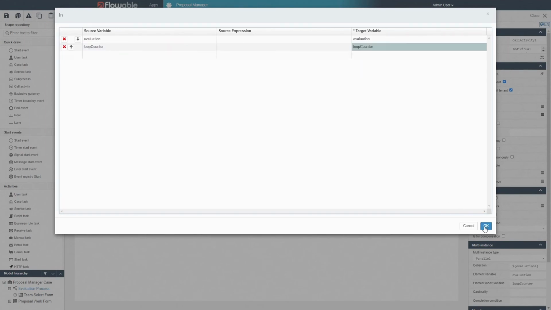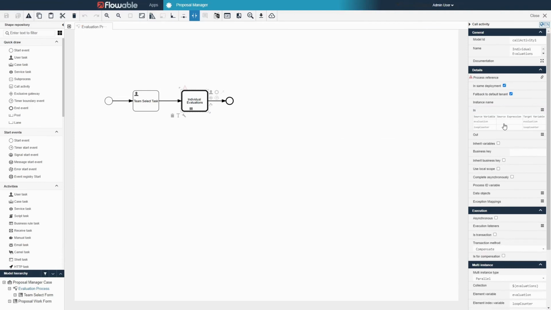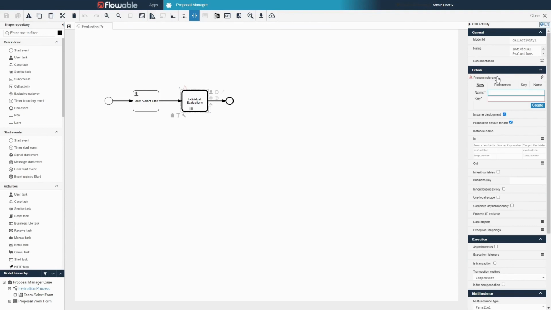Finally, we will need to create a process that is called by this activity. Click on Process Reference and create a new process named Individual Evaluation Process.